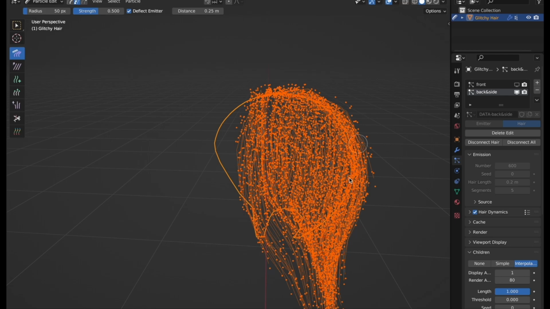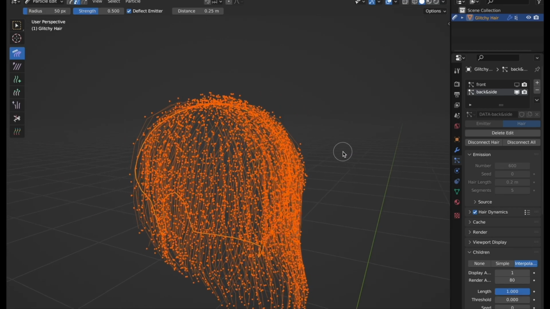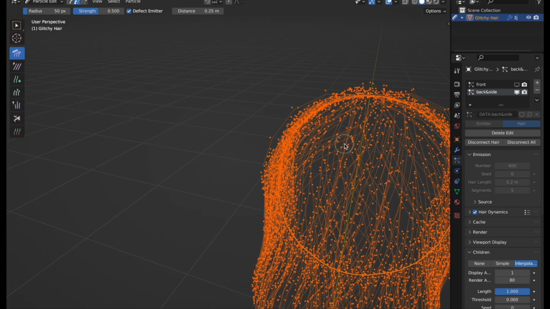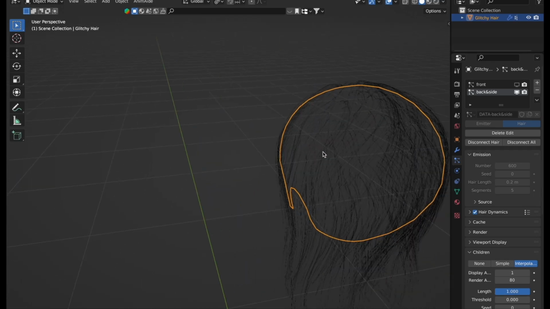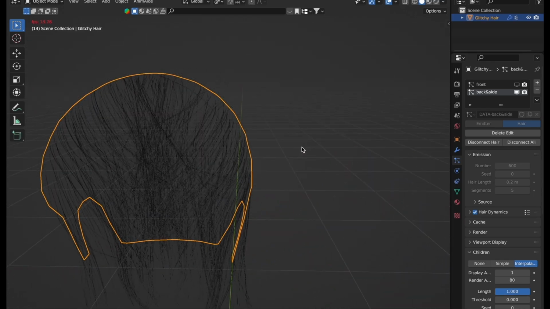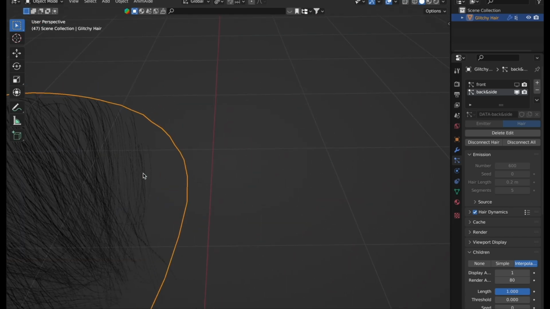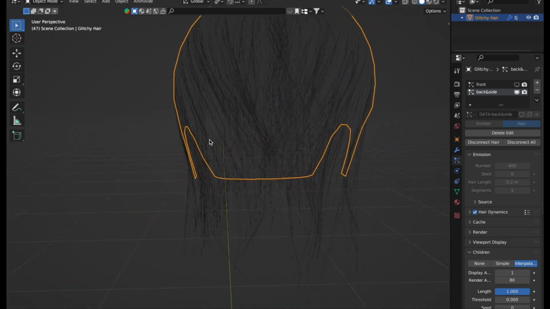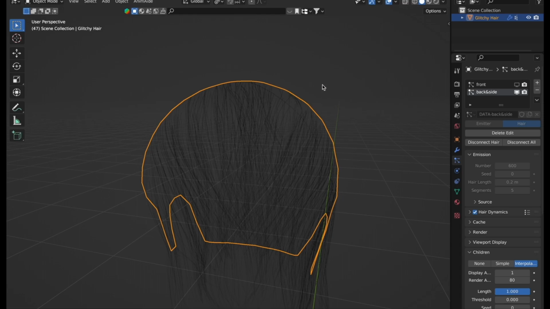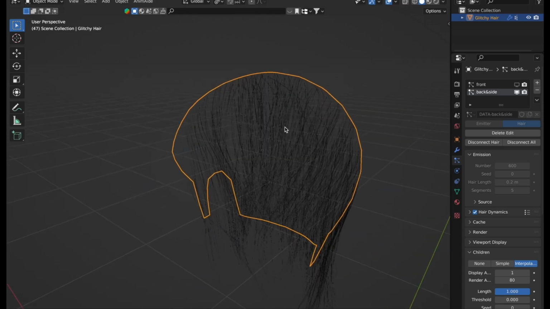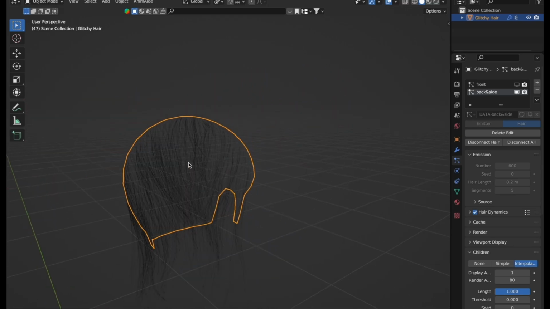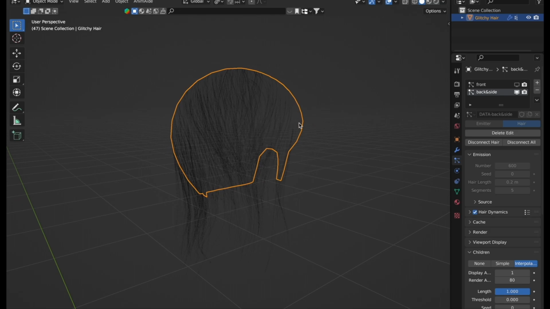By doing this, all of the problems this object had disappeared instantly. So when you go back to the object mode and play the animation, you'll see that all of the particles are now moving together by just one mouse button click. So it is the solution for this problem.